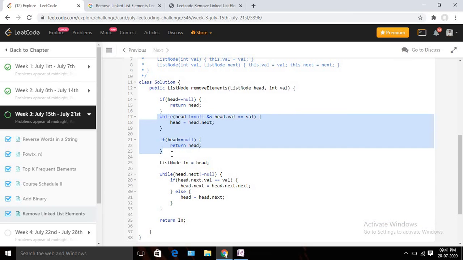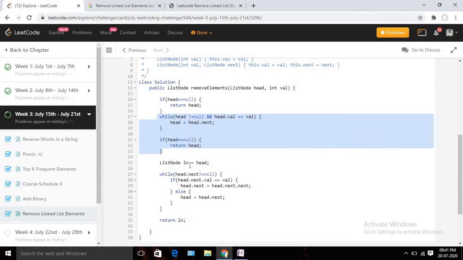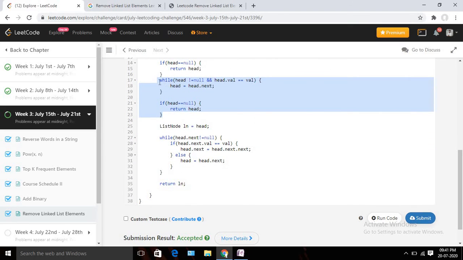Now let's come to this section, why we are writing this, right? There can be some edge cases. Suppose you have an input like this, 1 and null, right? The edge case is that the first node is the node we need to delete, right? So if it is only 1 and null, and we need to delete the 1 value, in that case we should delete it and return null, right? For that scenario we are doing this, for those edge cases.